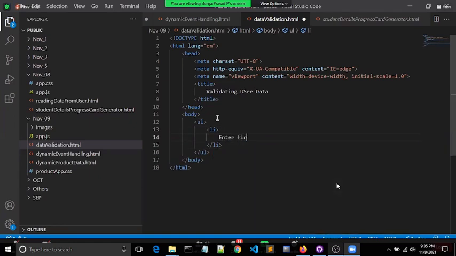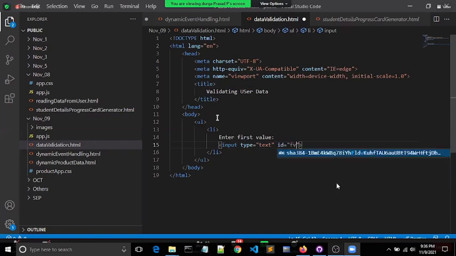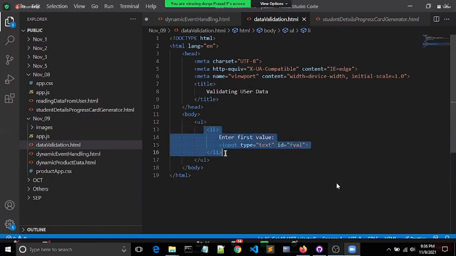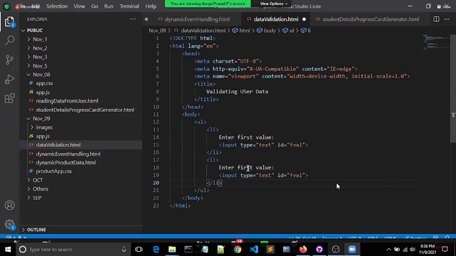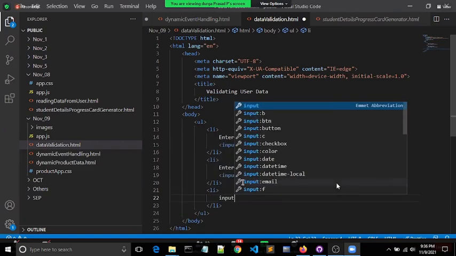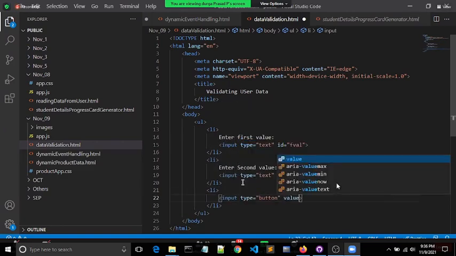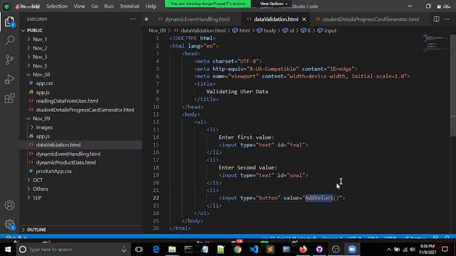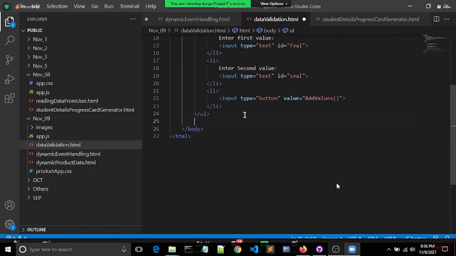So I say enter first value, input type equal to text, ID is equal to fval. Enter second value, sval. Add values. Right now I'm not creating an external file, but when you're practicing it, make sure you create it. Now I say function add values.